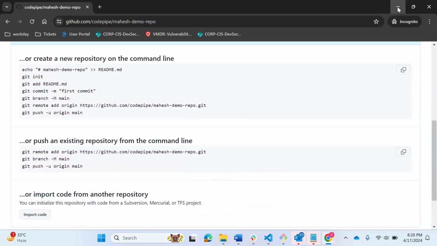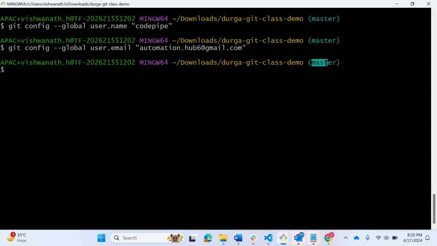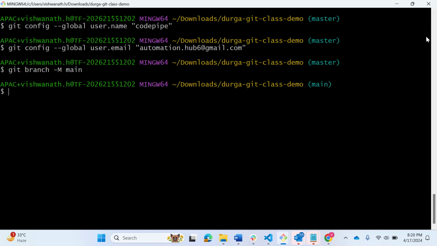I want to push. But before pushing, I want to rename the branch. What is the command for that? git branch -M. M is to modify the branch name to main. So now you can check: the master branch has been modified to the main branch. Use git branch to show the branch. Next, what should I do?